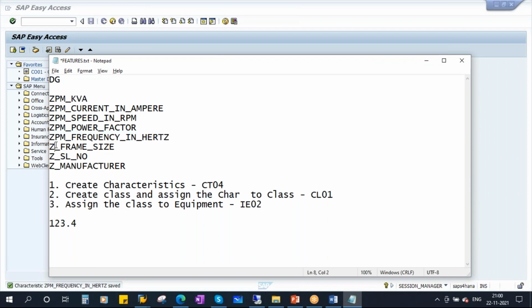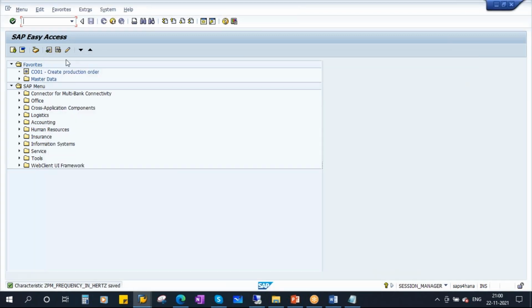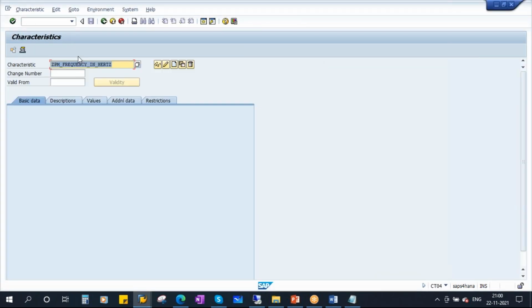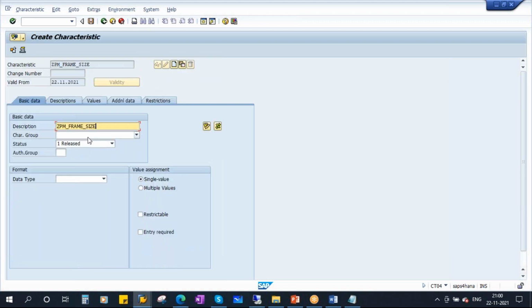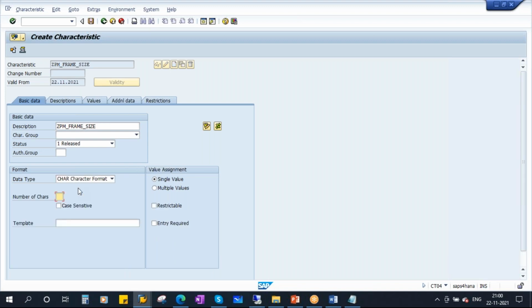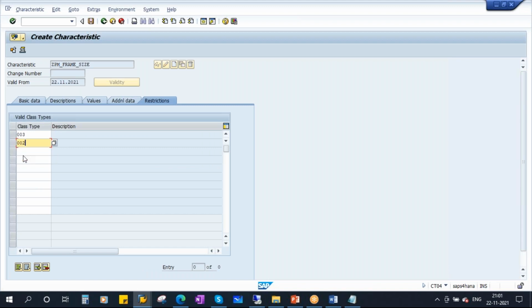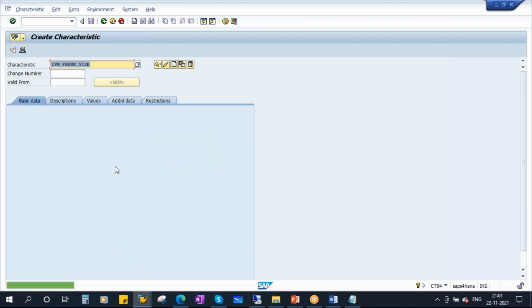Now the next one is frame size. ZPM I will add. Frame size. Again, CT04. Give the characteristic. Click on create. I'll give the same description. Now this one, frame size can be a character format. It can be alphanumeric. So I will select data type character format, number of characters 30. That's all. Restrictable, as usual, go to restrictions, enter the class types. Then save it. So that's how you create the frame size.